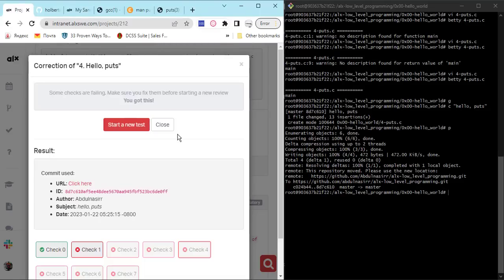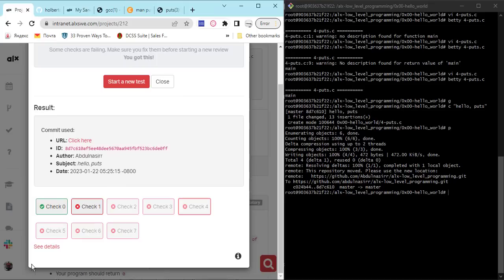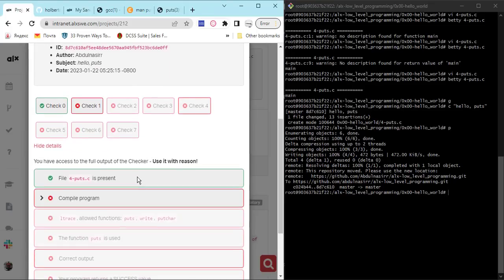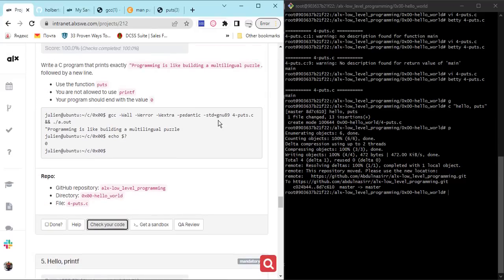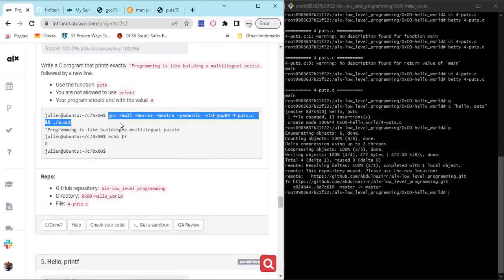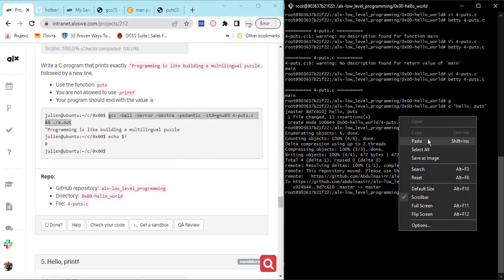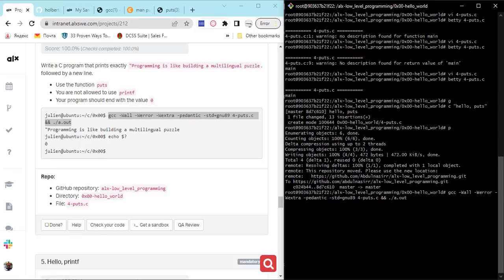Oops. So what might be the possible error? Wow, all the checks are not correct. Okay, sorry, I'm supposed to compile the program first. So you can just copy this here first, then paste it here. So this is gcc -Wall -Werror -Wextra -pedantic puts. You just have to go through all these flags and know what they do. This -Wall -Werror -Wextra makes sure that there is no error in your file before it finishes compilation. Okay, so let's press enter and see.